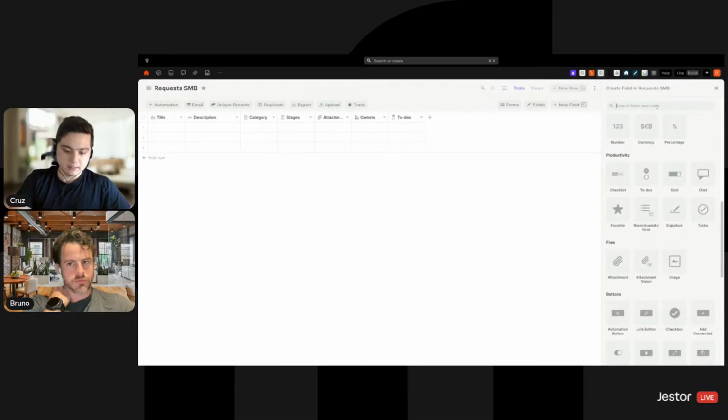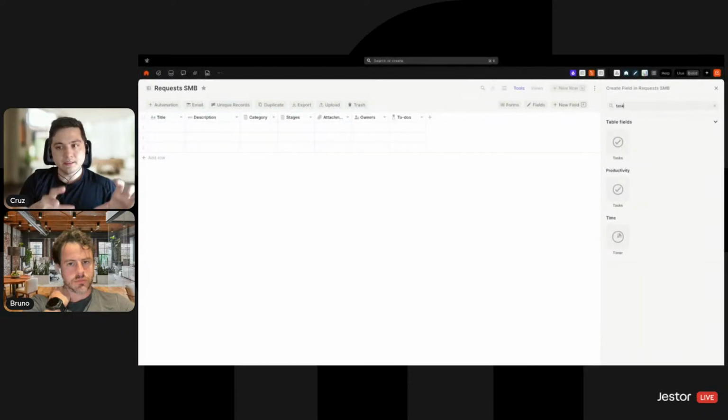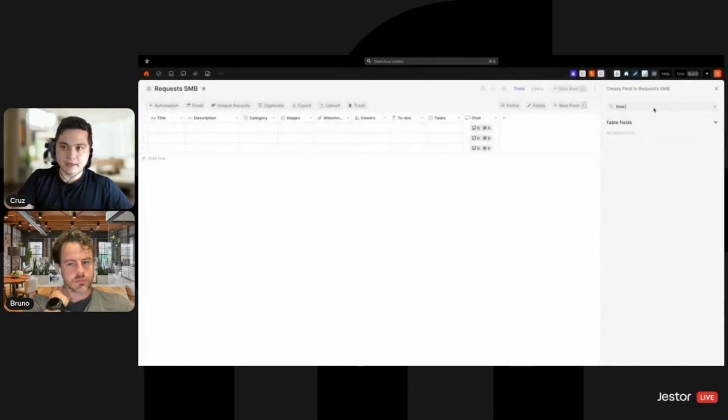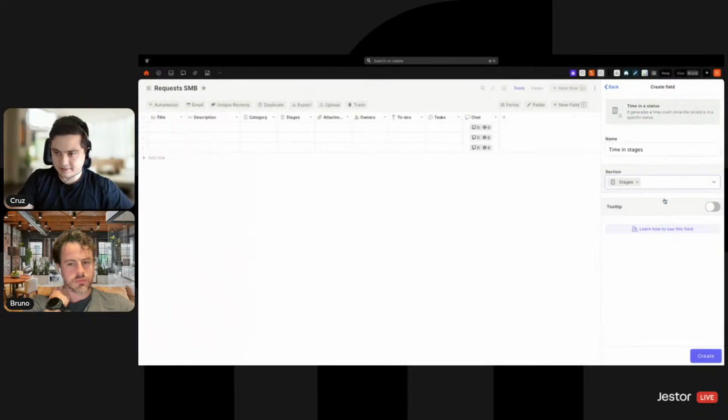And also, because I am going to see this also as a Kanban board, I'm going to add some fields that mirror the information from tasks, the chat, and I'm also going to add time in a status, so I can see how much time that request is in a certain stage, right? So I'm going to call this time in stage.